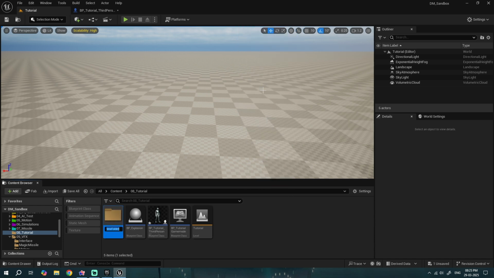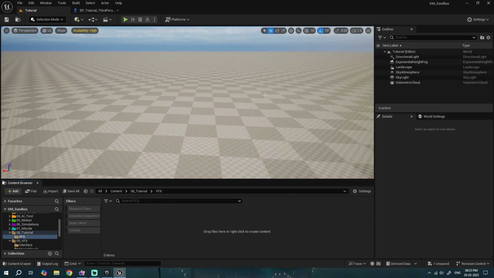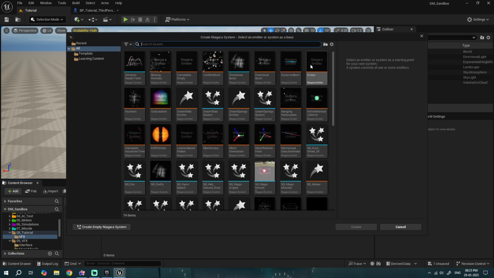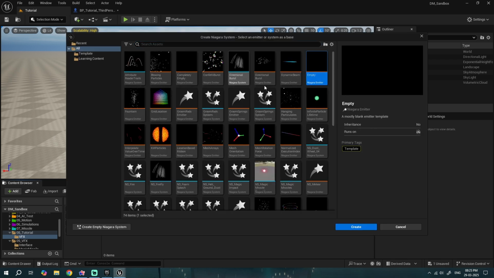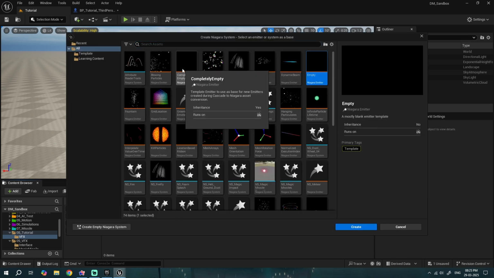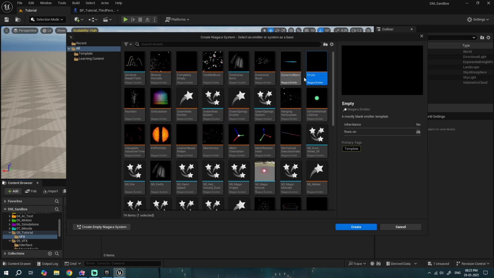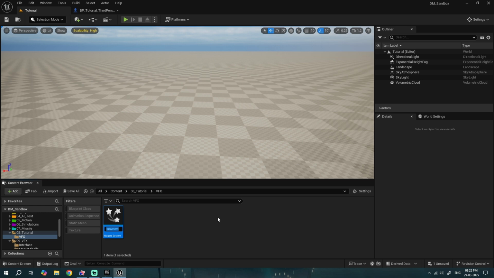First thing we will do is create the VFX for the projectile. So let's go in here and create a Niagara system. We will select empty, not completely empty, but empty. This other one is different, I think, used as a base. It is from Cascade to Niagara, which is old, so make sure to select empty. Call it NS_Missile, or it doesn't even need to be homing, just call it missile or something.